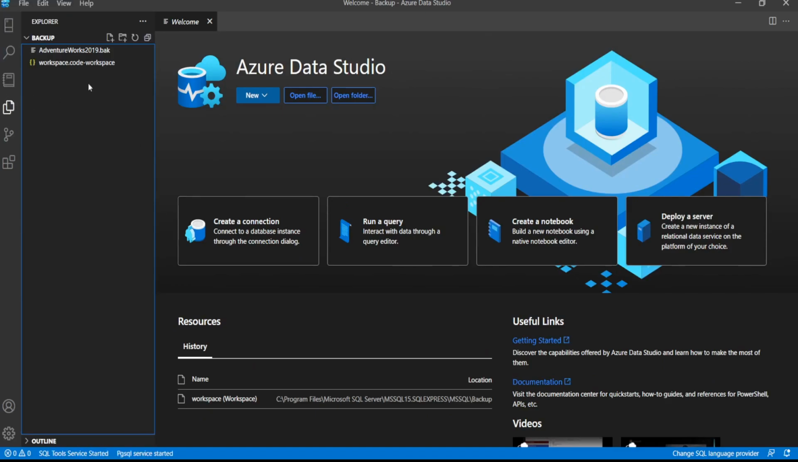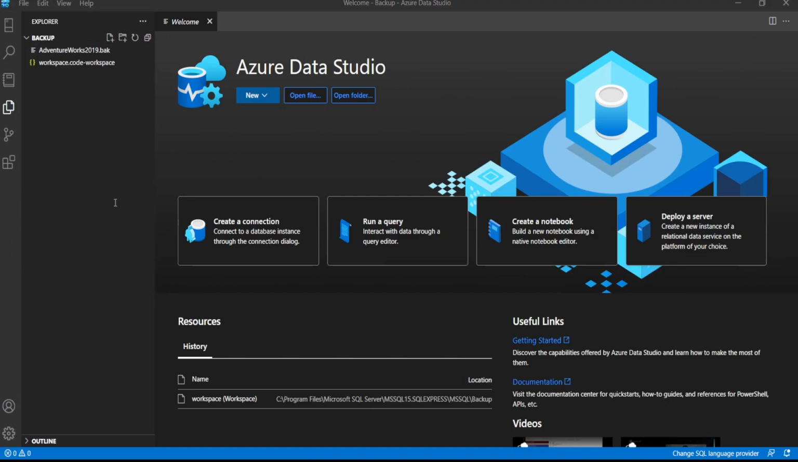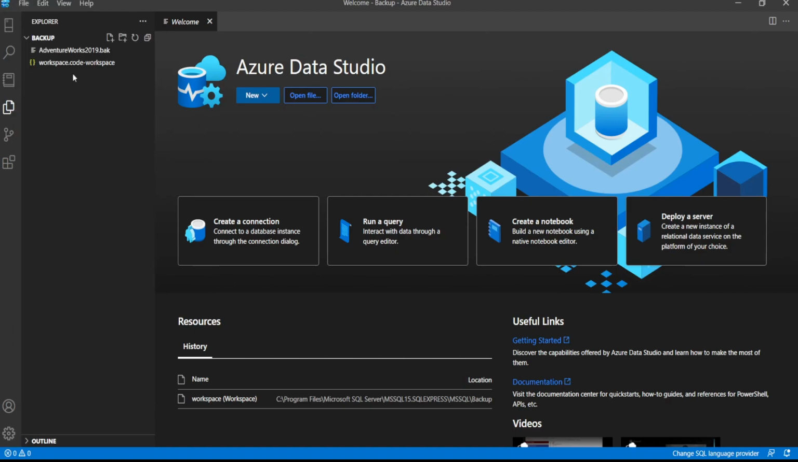Here we can find the backup file of AdventureWorks. Then I have created a workspace, code.workspace. If we want to save the work which we are doing in the current folder, we can do it like this: save workspace as, then we can give any name and save the workspace in that location. So again, when we are opening a new window of Azure Data Studio, and if we want to switch workspaces, then we can click open workspace from file, and we can go back to our original workspace which we were working on.